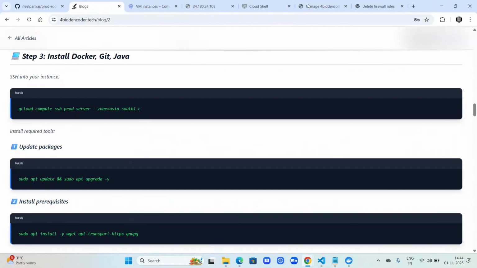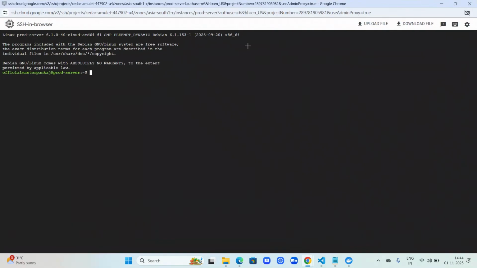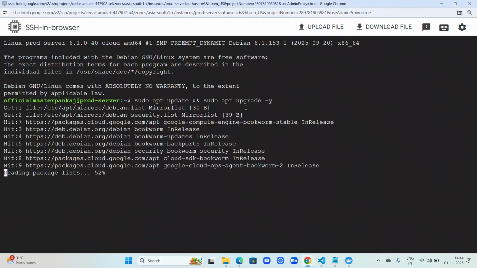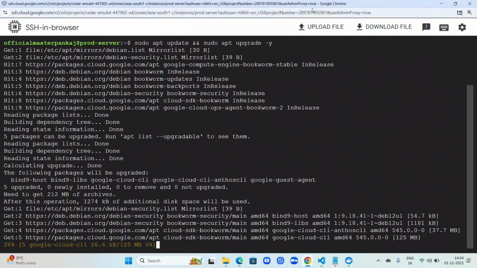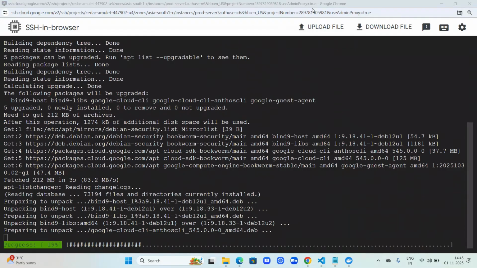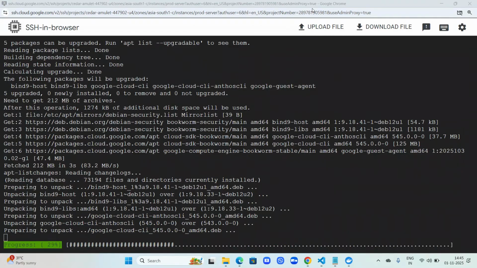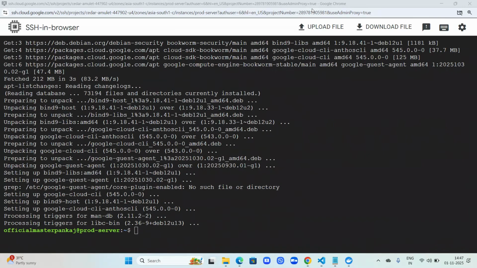So for that, we will do one thing. We'll first update and upgrade the packages. If you're not able to see the size, I'll increase the size. It will take some time to get updated and upgraded. Now, as you can see, all my packages are updated.